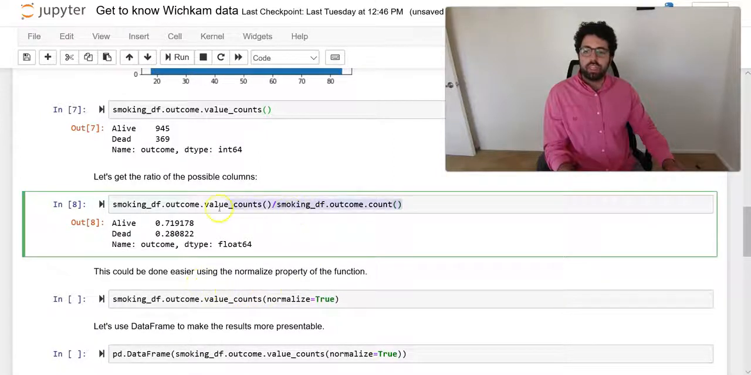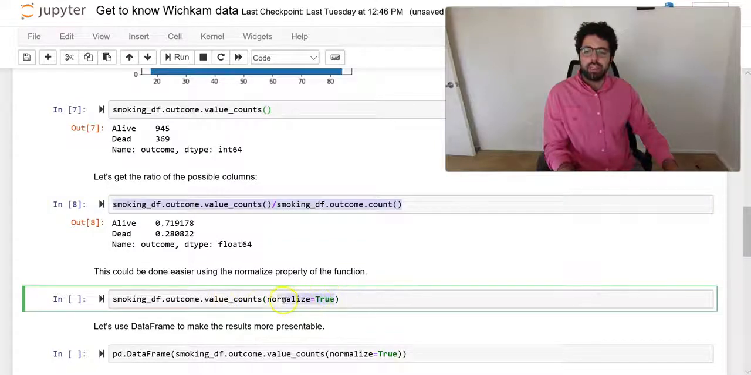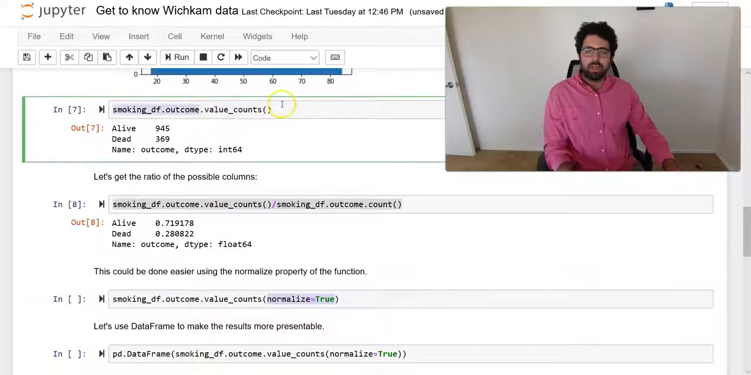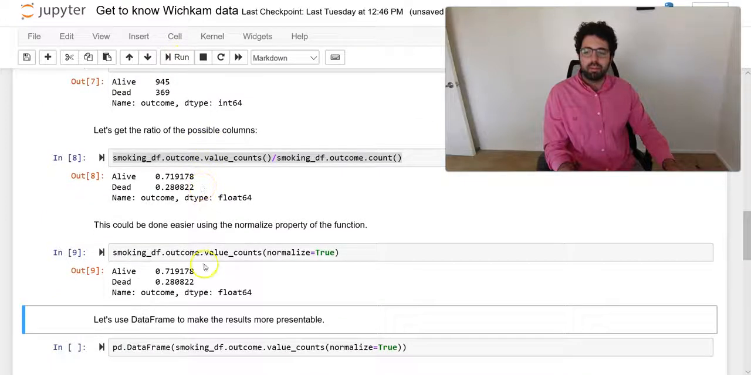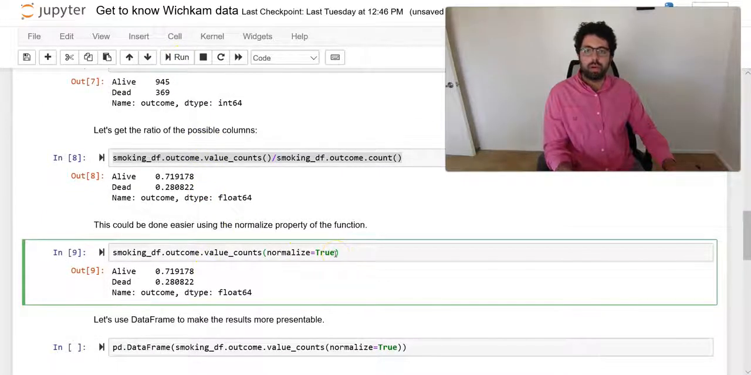So we did this. We could have also done this by passing normalize equal true to the same function, value counts. It could have made things a little bit easier. So that's basically the same thing, but you could just pass normalize true. It sort of automatically does that for you.